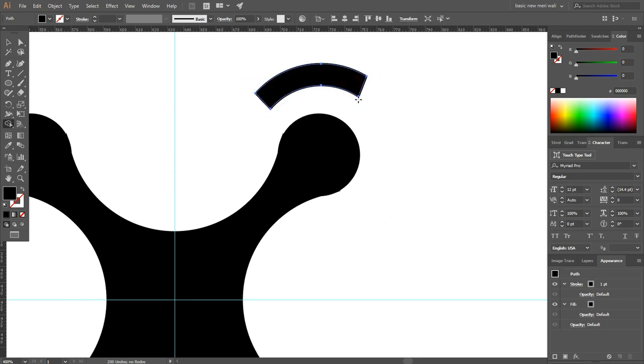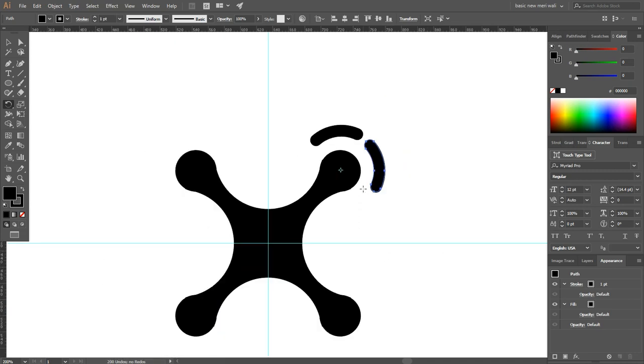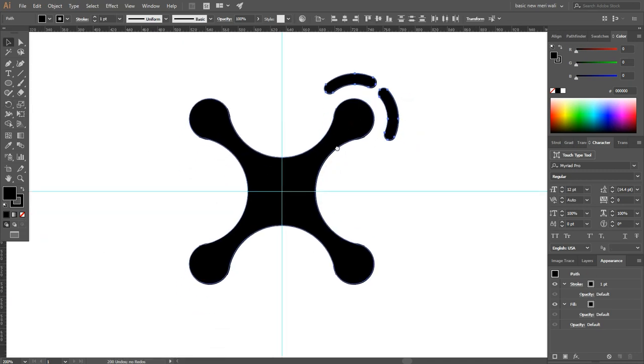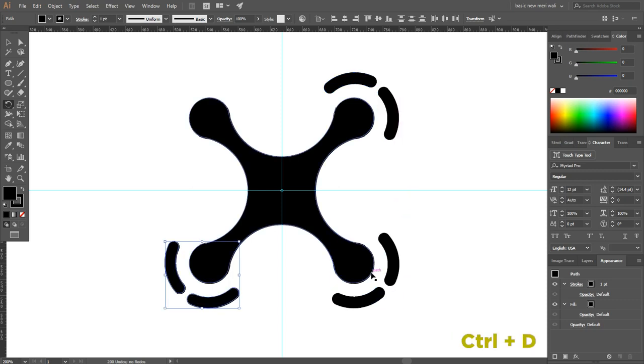Add color in the shape and make its corners round. Go to the rotate tool again or press R from the keyboard. Add a point here and rotate to 90 degrees. Select both shapes, go to the rotate tool again, add a point in the drone center, and by pressing Shift plus Alt key rotate it to 90 degrees. Press Ctrl D to make a copy, press Ctrl D to duplicate again.